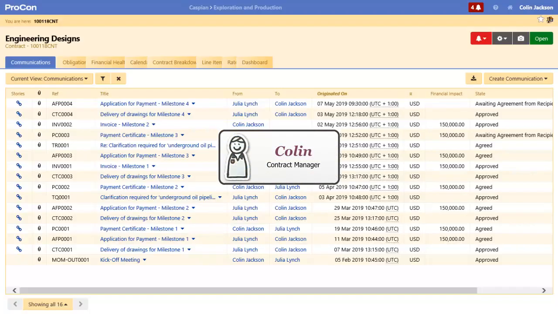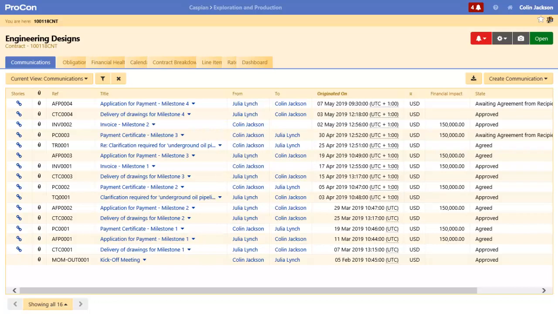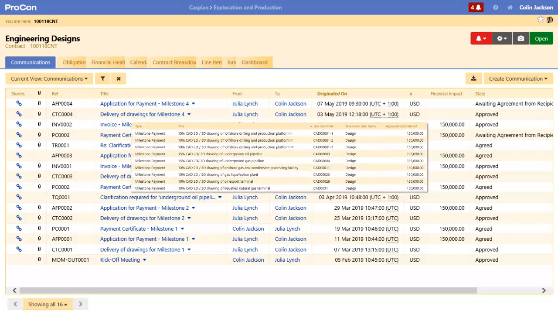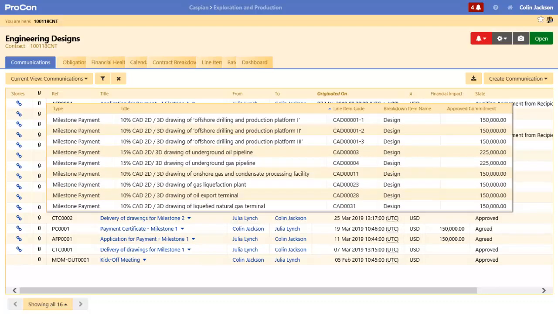Colin is responsible for sending communications to the contractor and dealing with communications received from the contractor. He's an administrator for a contract for detailed engineering designs for a multi-million-dollar gas plant. It uses a fixed-price contracting strategy with performance-based milestones, which means that the contractor will be paid pre-agreed amounts when the milestones defined in the contract are met.